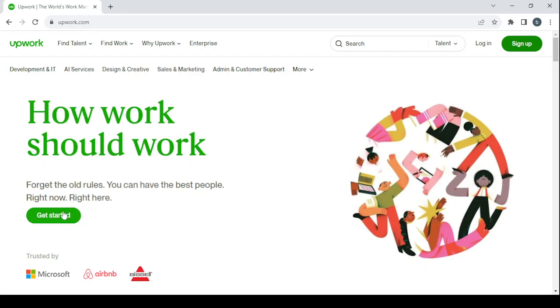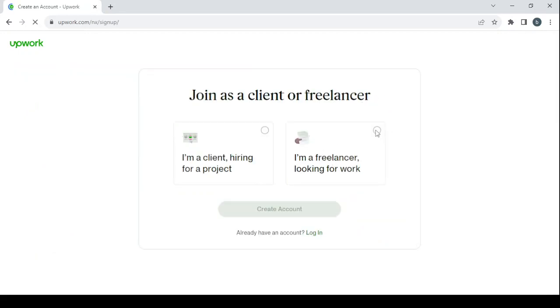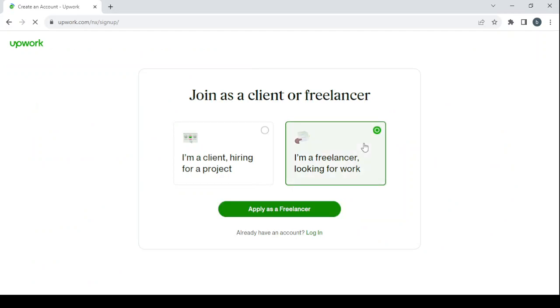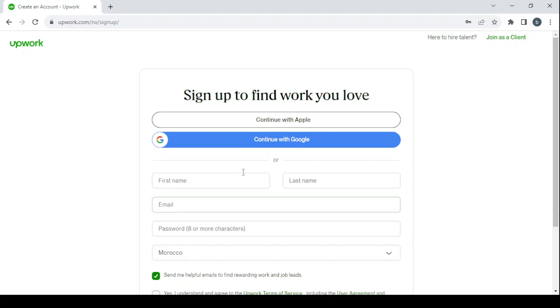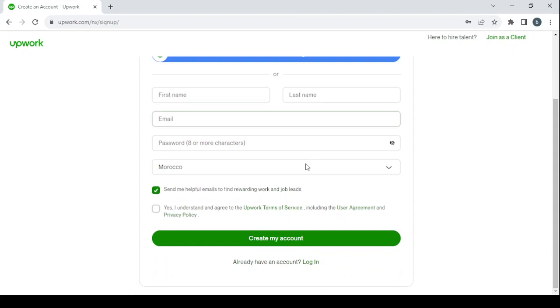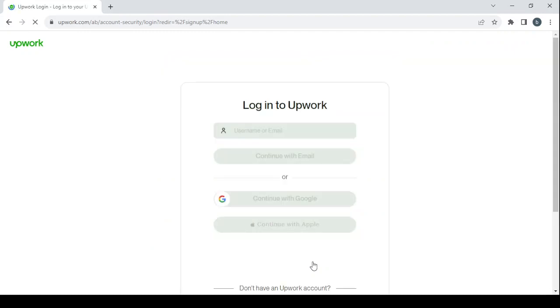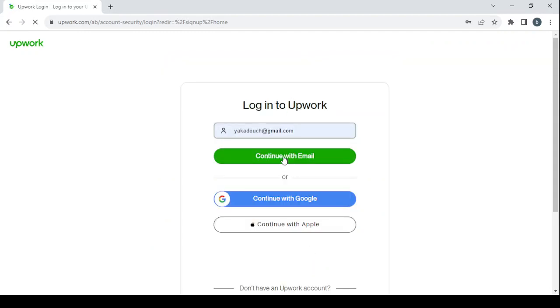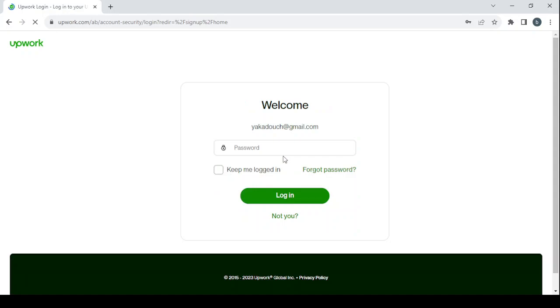So let's get started by creating our account. And here, make sure to join as a freelancer. Then click on apply as a freelancer. And here you fill the usual information, first name, last name, email, and so on. Then you click on create my account. And for me, I'm going just to log in. I've already created my account. So here, continue with email, enter your password, and go with login.